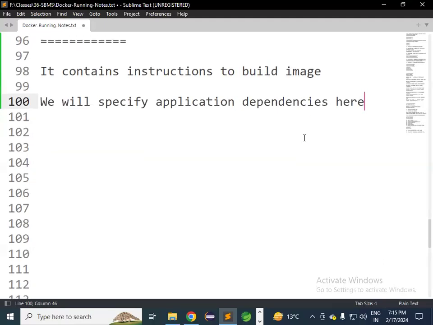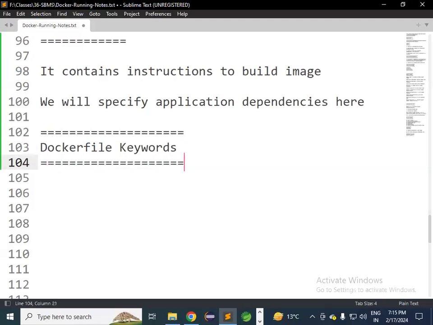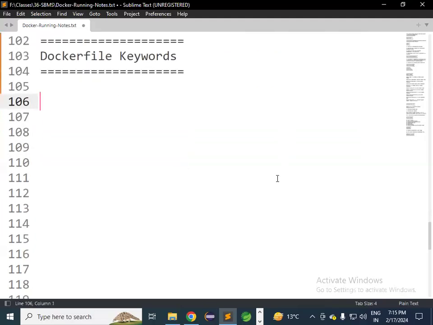So you will use some keywords to write the Dockerfile. There are some keywords available to write the Dockerfile. These are called Dockerfile keywords. In the interview, they will ask this question also. Can you tell me what keywords are available to write the Dockerfile? So there are several keywords available.